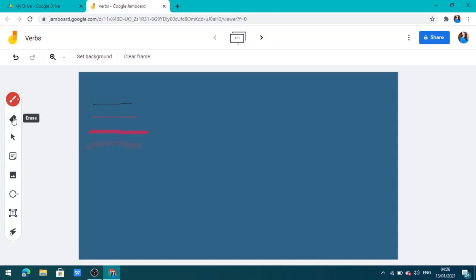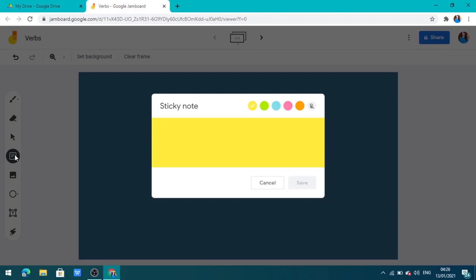The second option comes up with an eraser. You can erase things if you want. Now if you don't want this to be in our Google Jamboard, you can directly clear frame. The third option here is select. When you click on select, you can select things on your Google Jamboard. Fourth option is sticky note that we are going to use in our Google Jamboard.